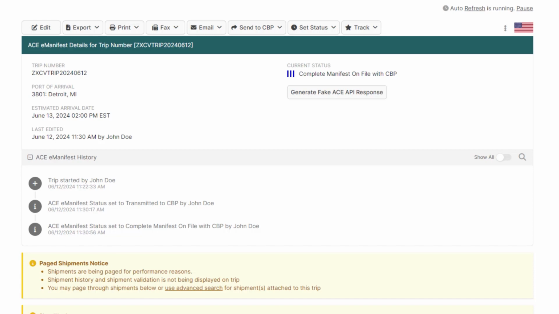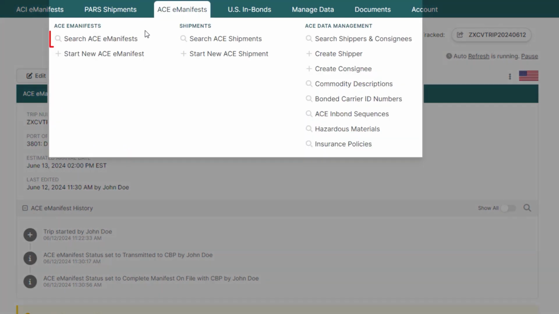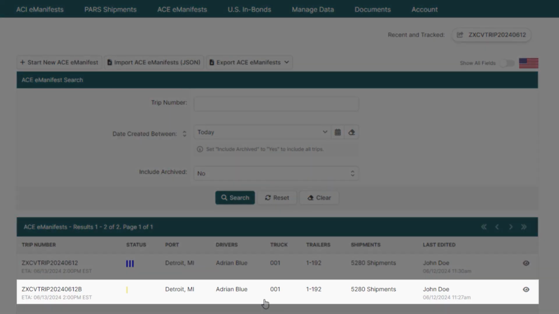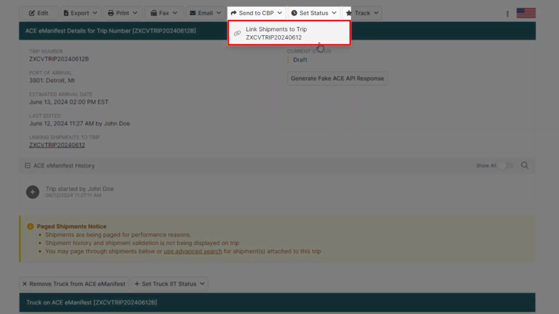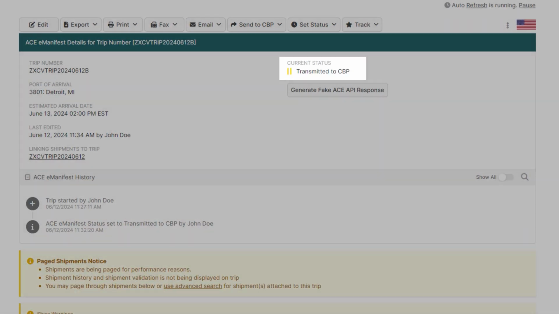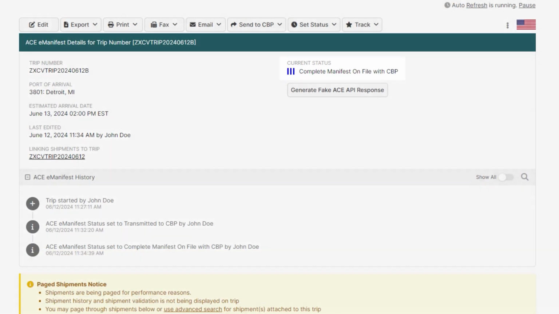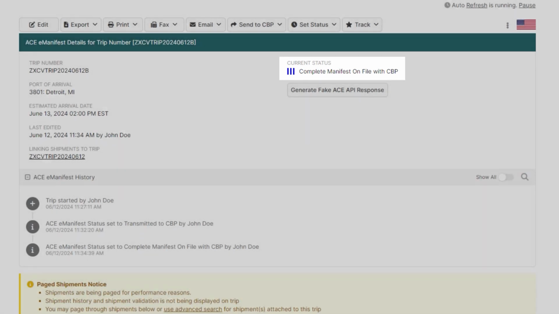Now that the first ACE is on file with CBP, you'll have to send the second manifest that was created. So again, under eManifests, click Search eManifests, and then view the second manifest that was created. Once in it, hover over Send to CBP and click Link Shipments to Trip, which will transmit your manifest to CBP, linking these shipments to the original manifest at the same time. After some time, it'll get accepted and move to 3 blue bars. Now all the shipments have been successfully accepted and linked to the original manifest that was created.